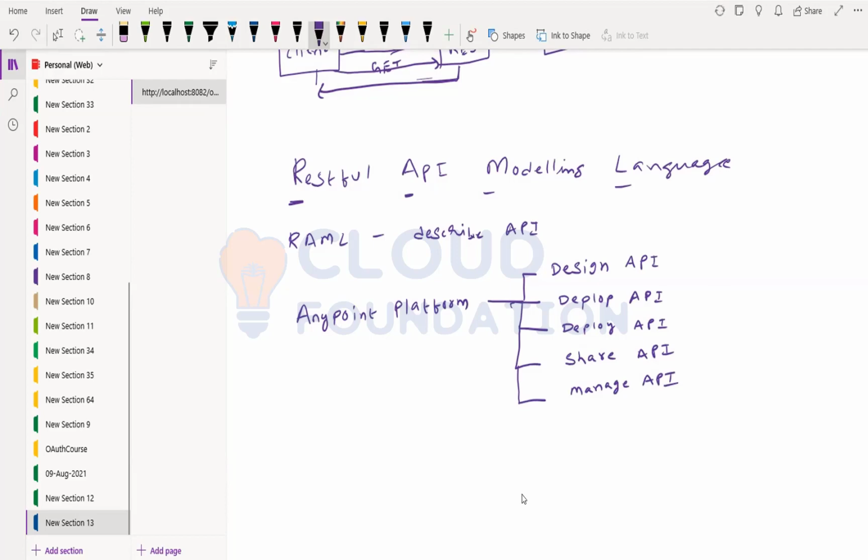To design an API, we have Design Center in the Anypoint Platform. I will show Design Center now. To design an API, we need a simple API. The purpose of Design Center is to design APIs.